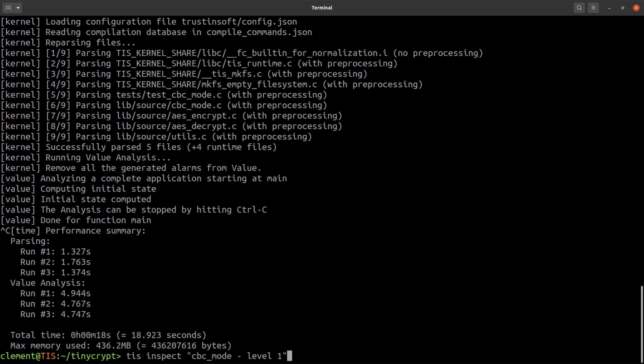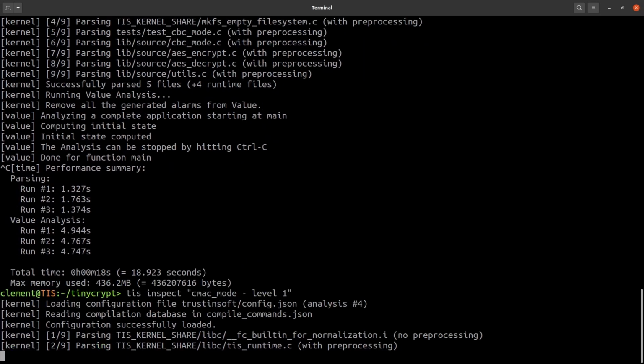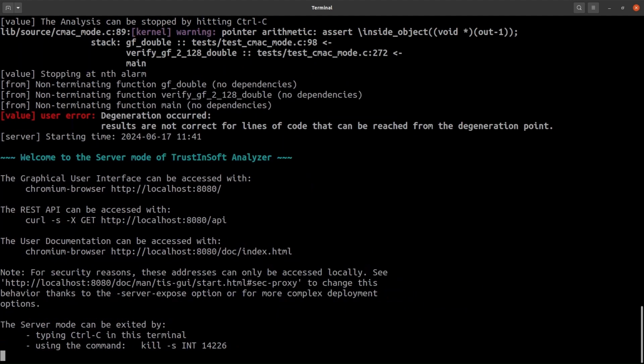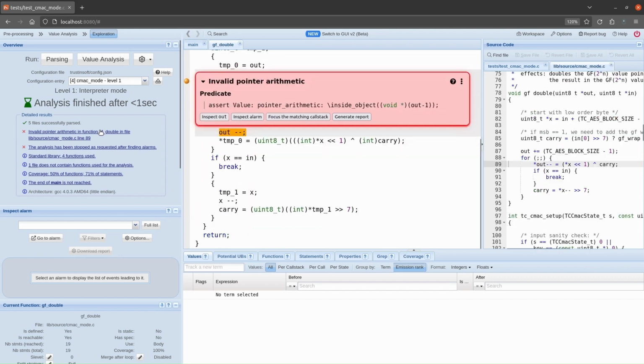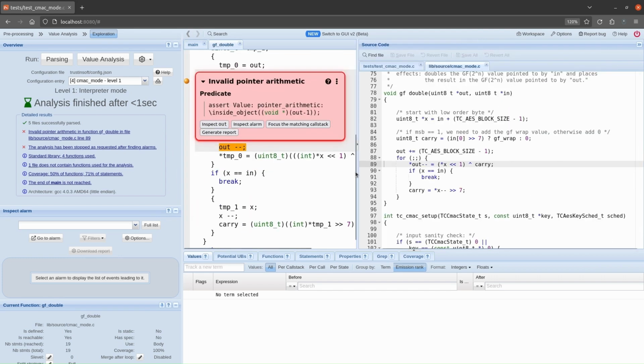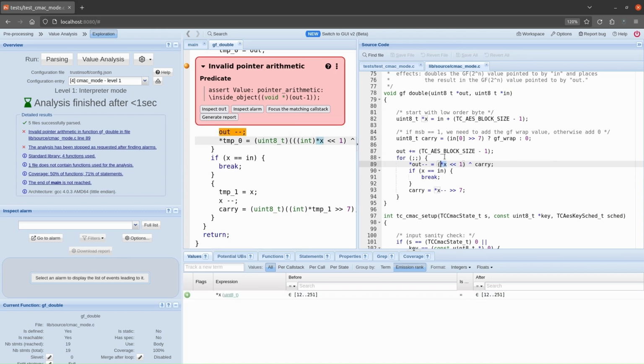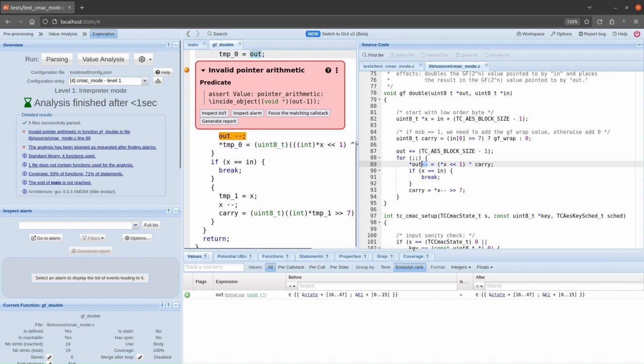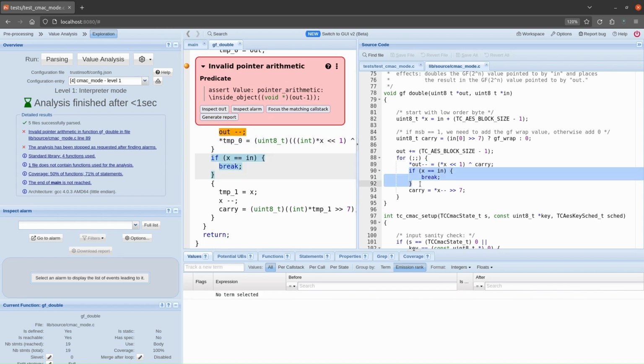Let's switch to the next analysis that had alarms, CMAC mode. Let's first focus on the source code. Looking at this statement, we are reading a value from x, then we do some arithmetic on it, then we store the result in out, then we decrement out, and then we check for the exit condition. What that means is that depending on how out is set up, it's possible that once we reach the exit condition, we have already computed a pointer that points before the start of a buffer. That's invalid, even if we do not use that pointer.